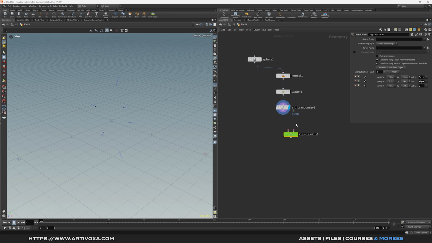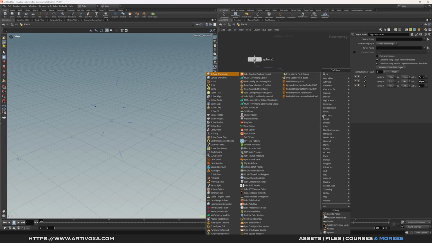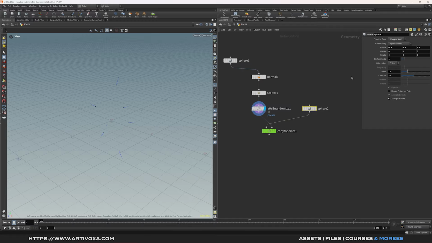I can plug those points to the last input, and then I can plug a sphere on the first input. So here for the settings of these spheres, I will put the radius on the y-axis to 0.75. And here I will put that to polygon and I will increase the frequency to 50. And I will decrease the uniform scale to something like 0.95.